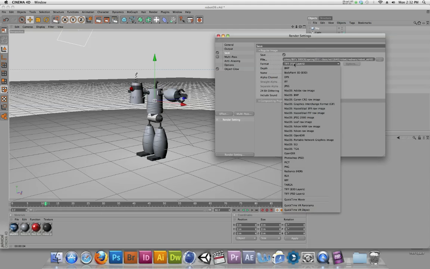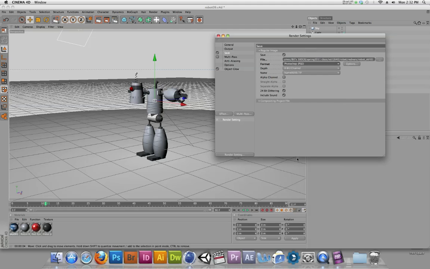I can choose the format of my render here, so I can render to lots of different kinds of files, and maybe I'll render to a Photoshop document. I can choose the bit depth and a number of other things in here.